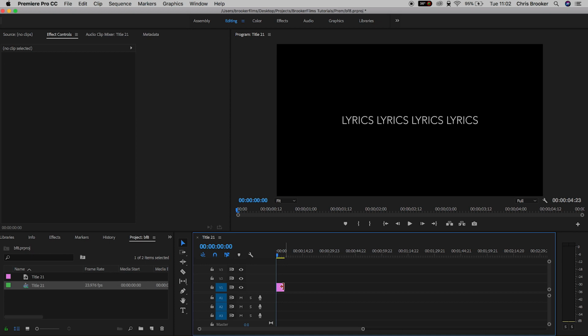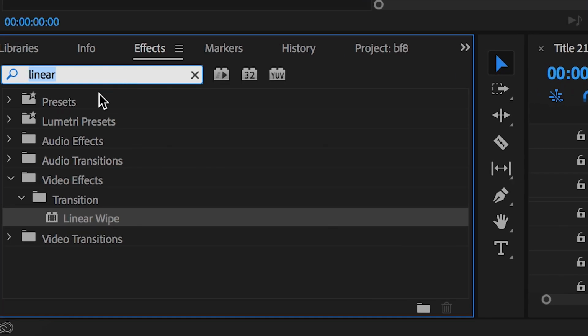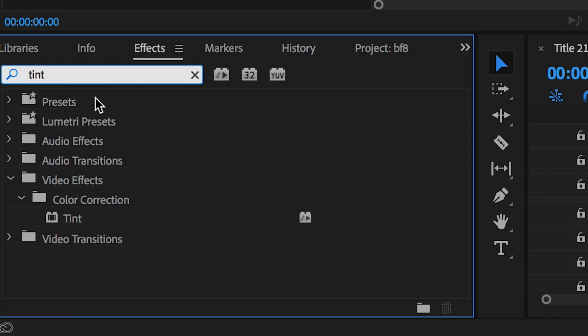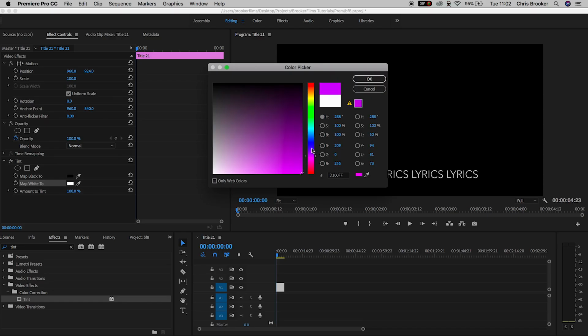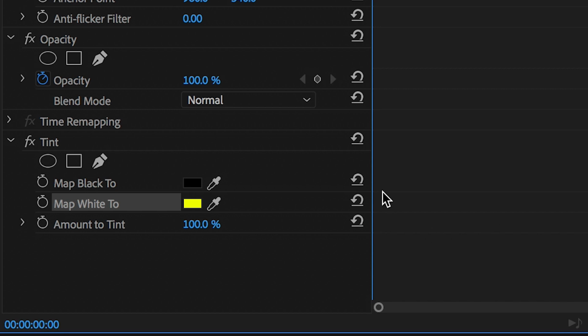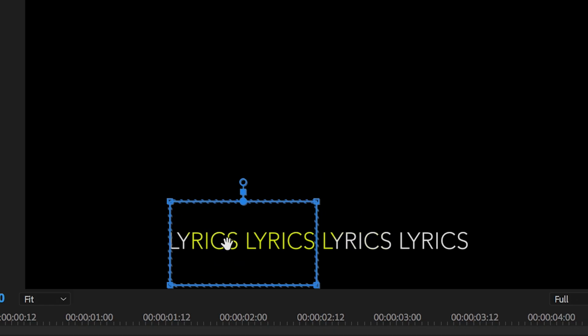Now select the title layer, we'll go up to motion position, pull the position down to the very bottom of the screen, and then we'll go into effects. In the effects window, we'll search for tint, drop tint onto the title layer, and we'll map the white to a specific color. Now select tint and then select the rectangle mask inside of tint. And as you'll see, that will create this mask on our lyrics.